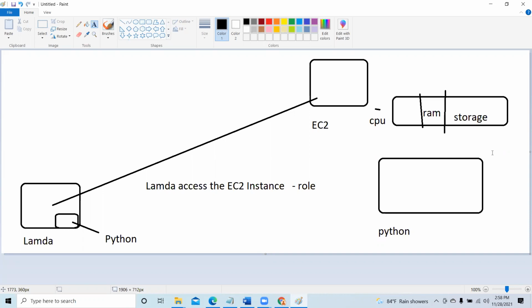Right? Guys, there's a separate chapter for Lambda in Amazon. If you are interested, let me know. Say this is a Lambda.